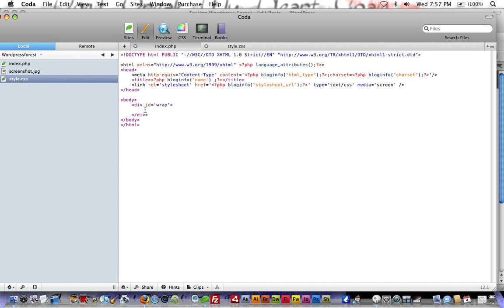So go ahead and give it a div ID of wrap, and the first thing we'll need is our header, or the name of our blog, and at least the description. So I'm going to try to keep this as organized as I can by using some comments, and we'll just say begin header and end header.